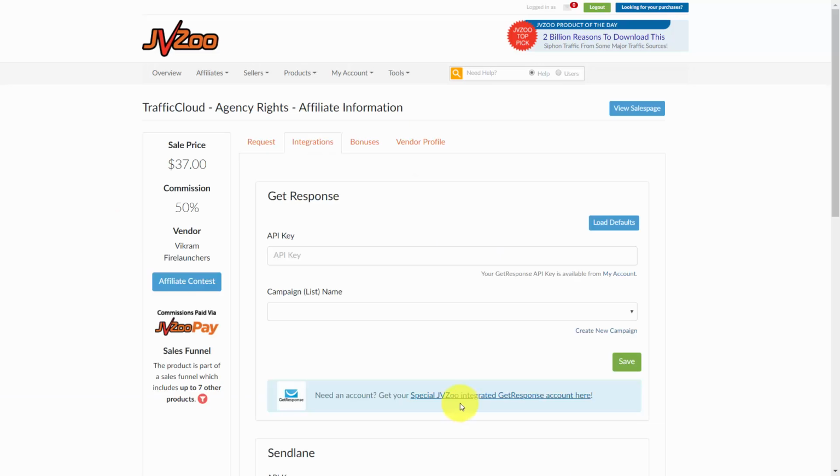What we are then going to do is add that API key here inside of the product that we are going to be promoting. We're then going to save the account. We're then going to choose a specific list within our GetResponse account that we want the individual to be added to when they make this specific affiliate purchase.